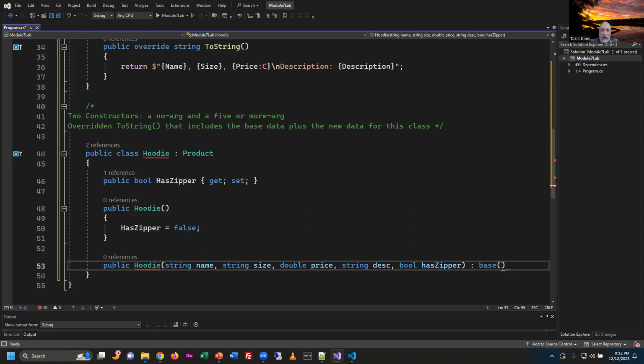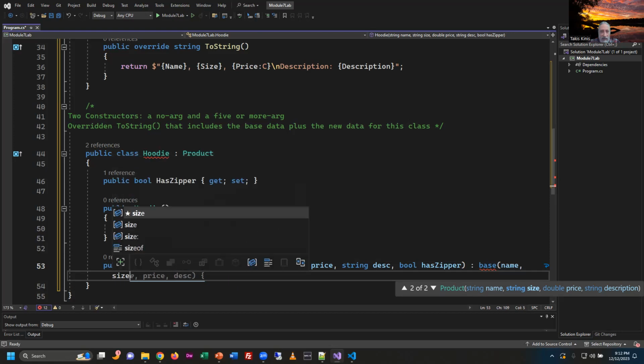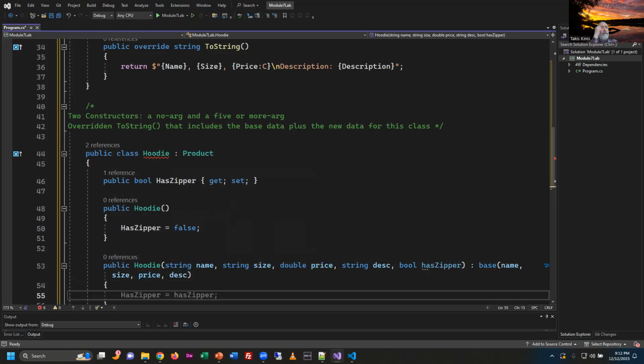And then we can just do this. We can go name, size, price, description. You see how it auto filled it, and I'm just going with it. Now it is automatically auto suggesting has zipper. Heck, I'm just going to do it because I don't want to type it.